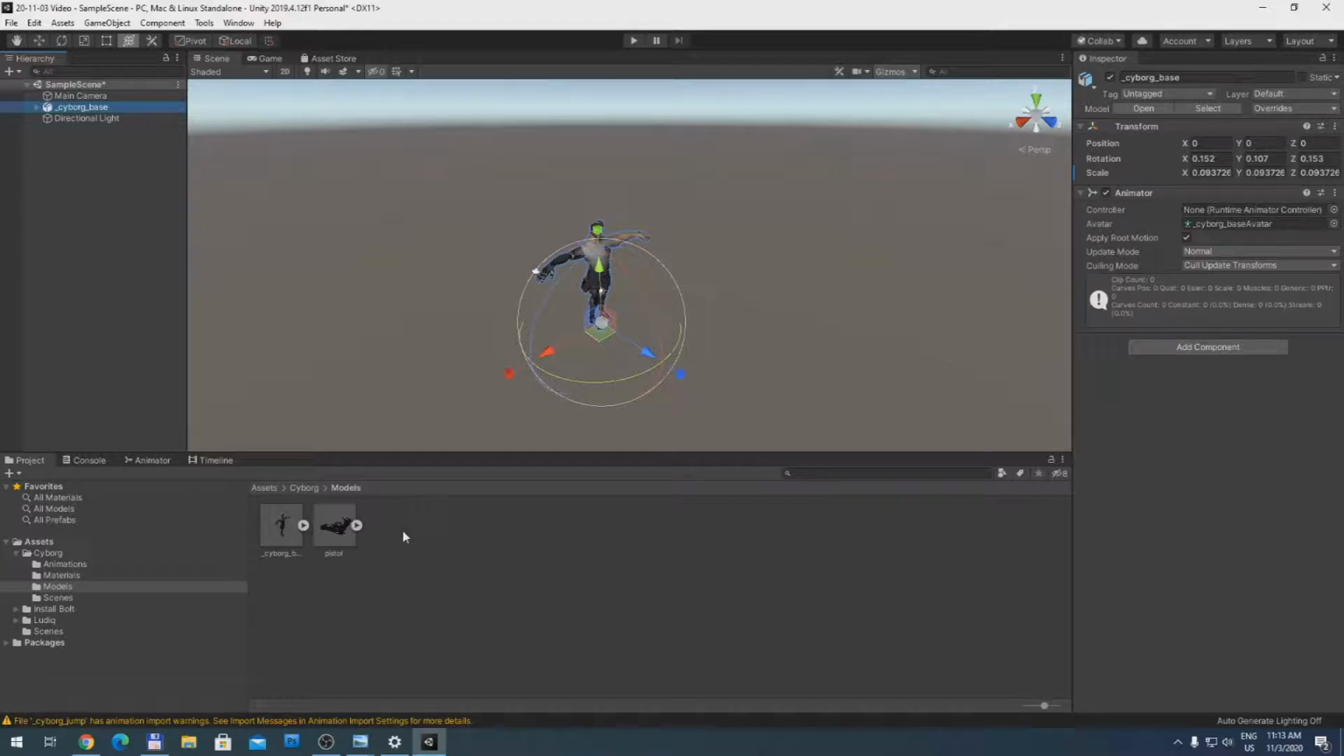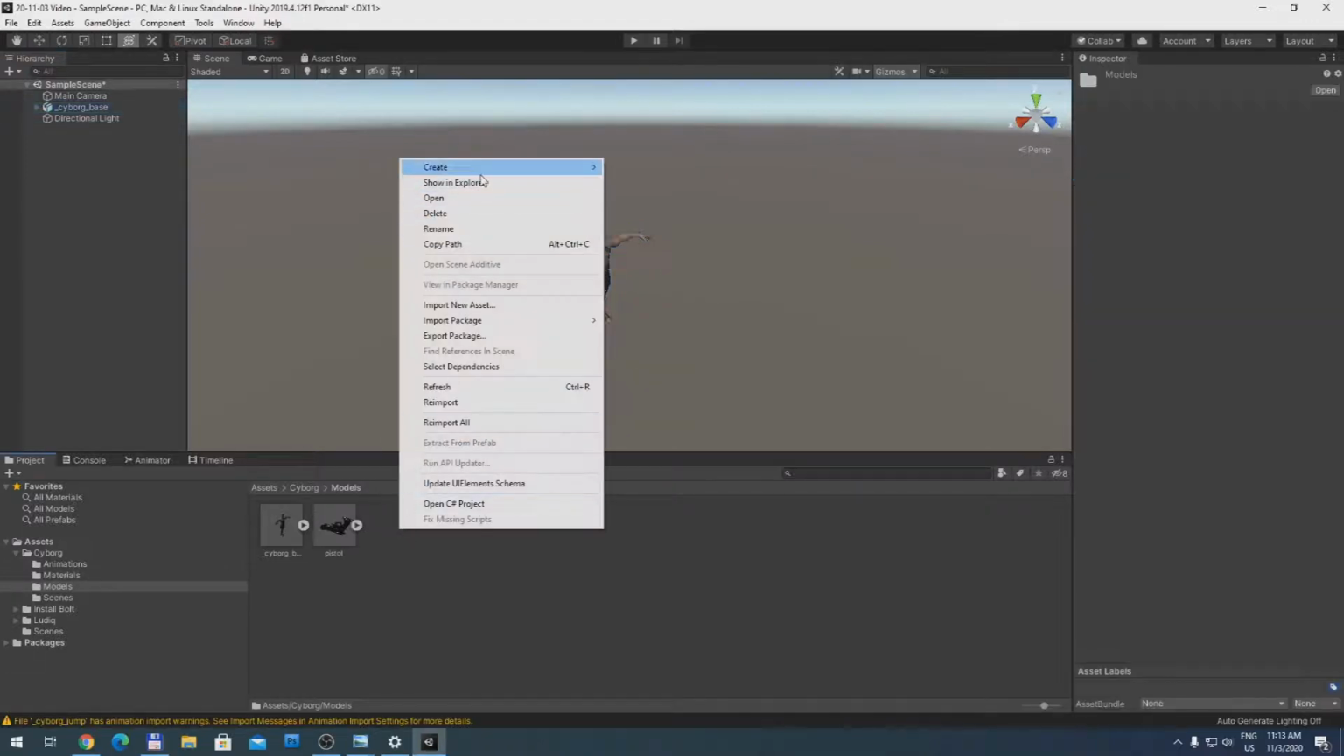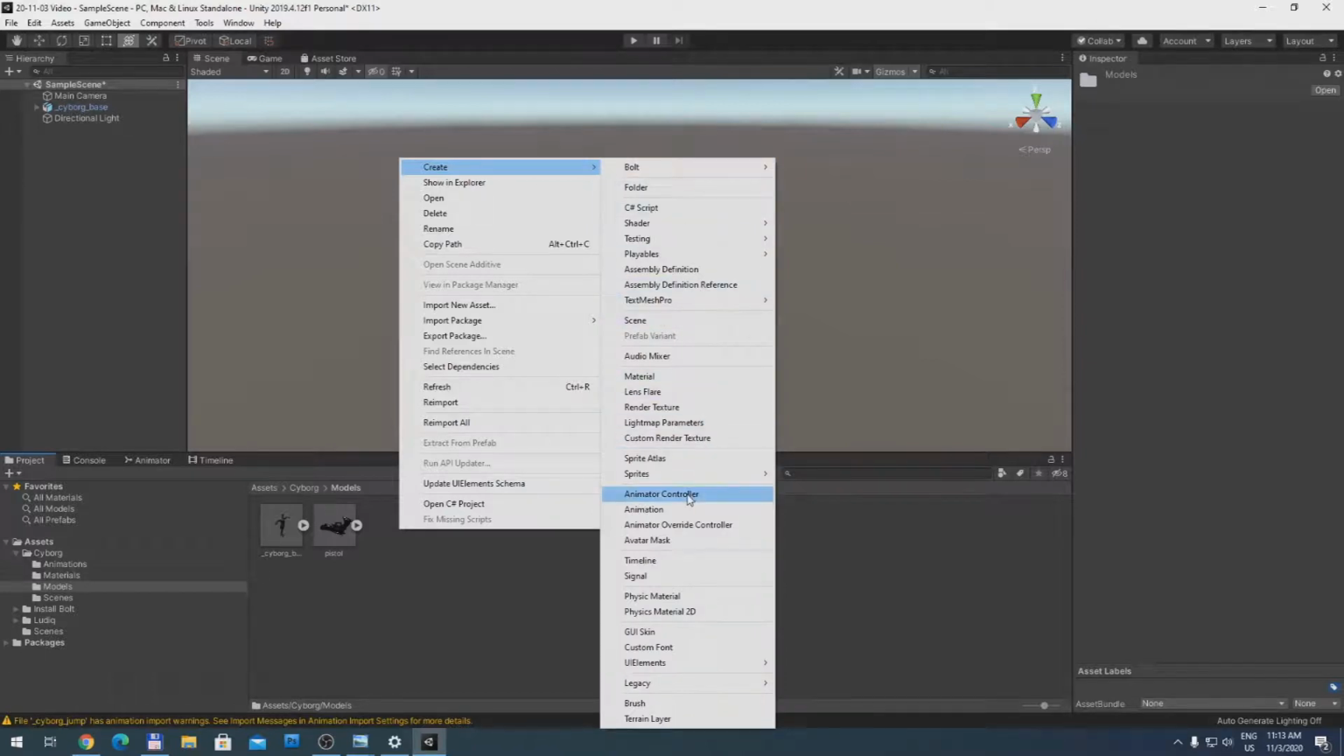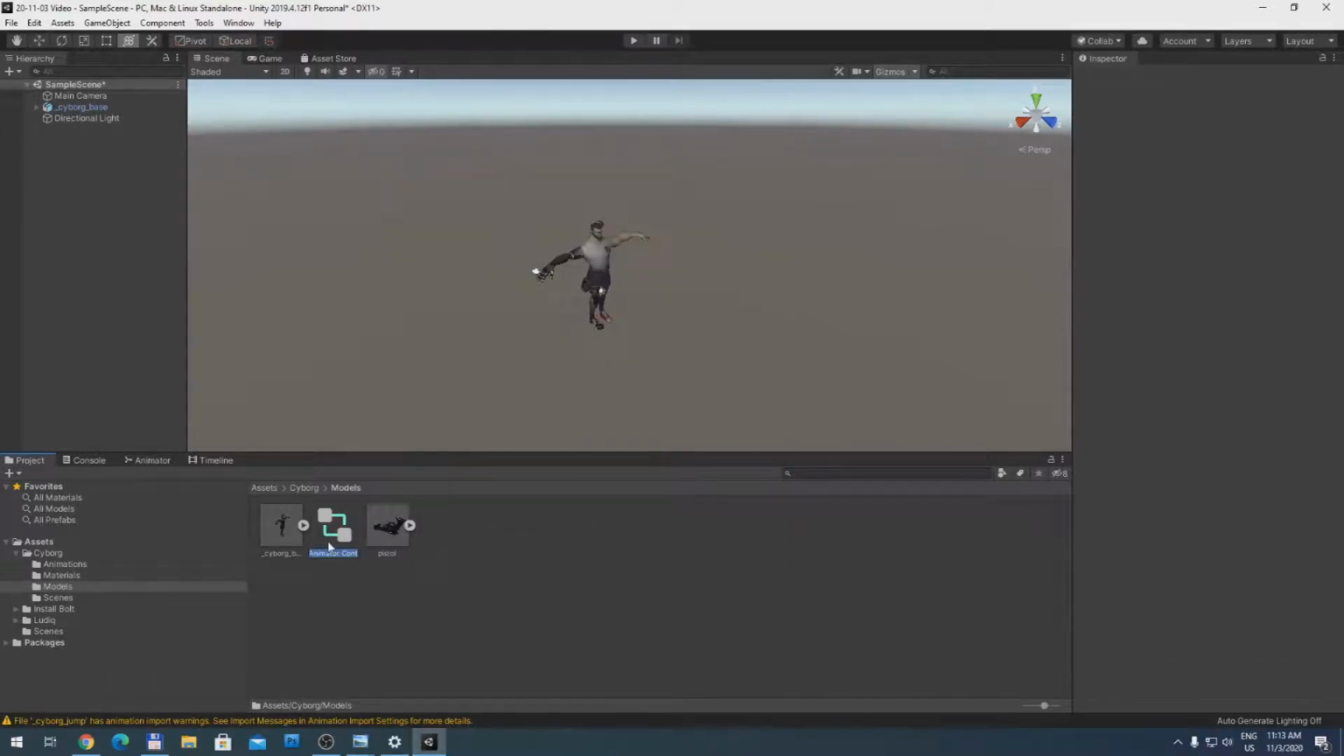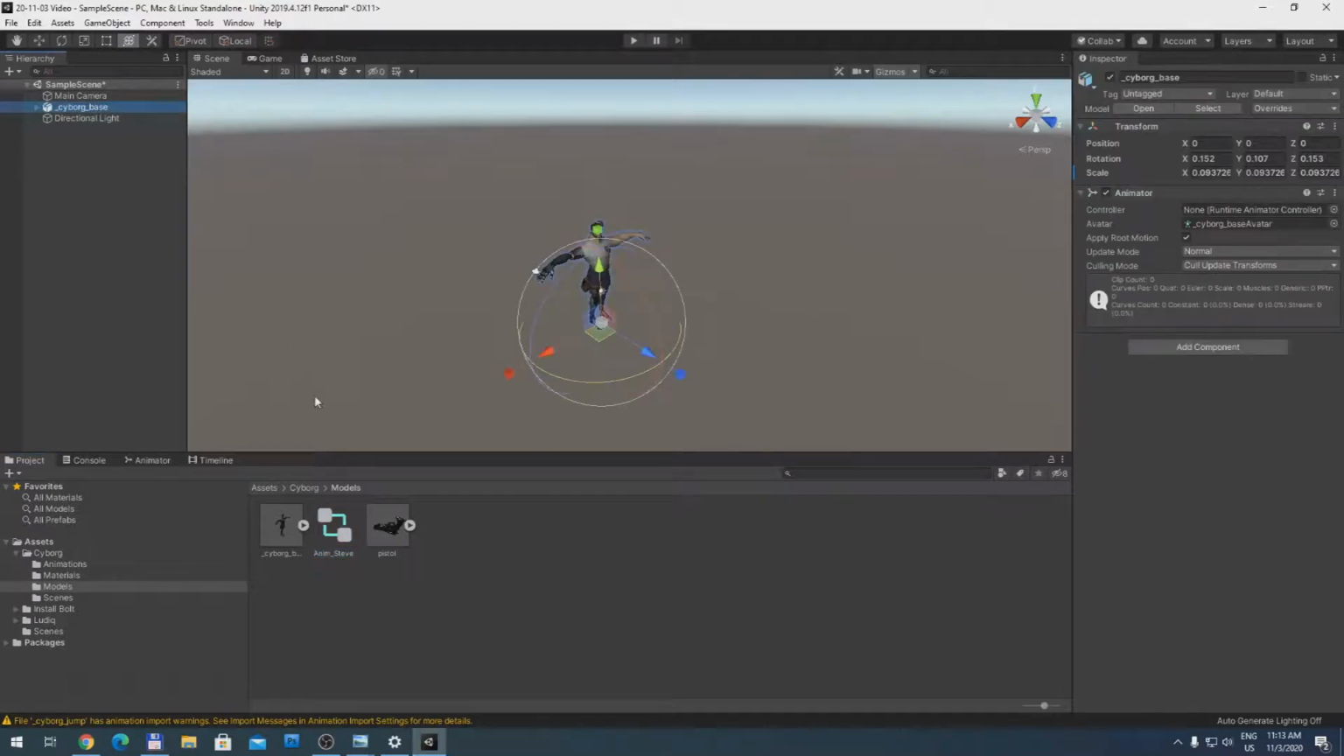Let's create that Animator. So right click, Create, Animator Controller, and let's call him Steve. So this is our Steve. Hello, Steve. And we will drag it down. So we need to click back to Cyborg Steve. Okay, we can also rename it here. So Cyborg Steve. And we just drag the animation into the controller.